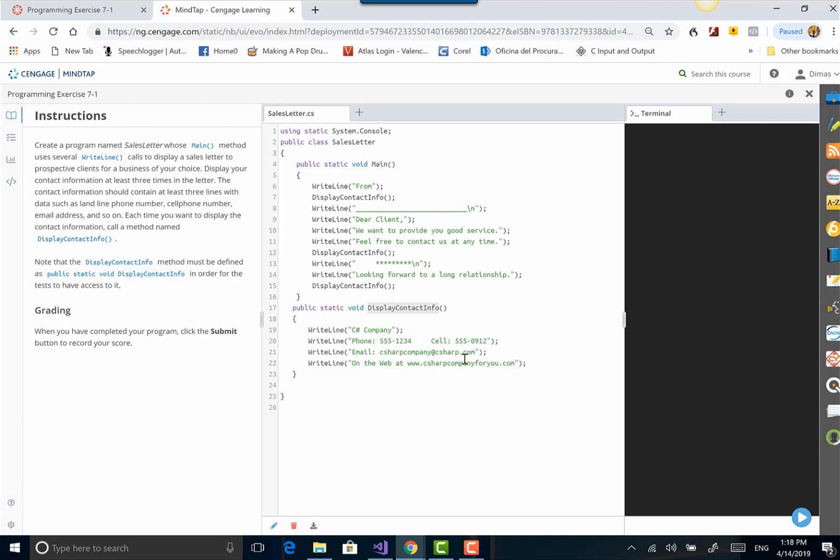So here it basically displays the C# company, the phone number, email, and website. That's basically what this is doing. And you can see here, say from, and then display contact information. And you can see there is some text to it, and every time that you want to make a reference to the contact information, you just make a call to DisplayContactInfo. As you can see, DisplayContactInfo is here several times.